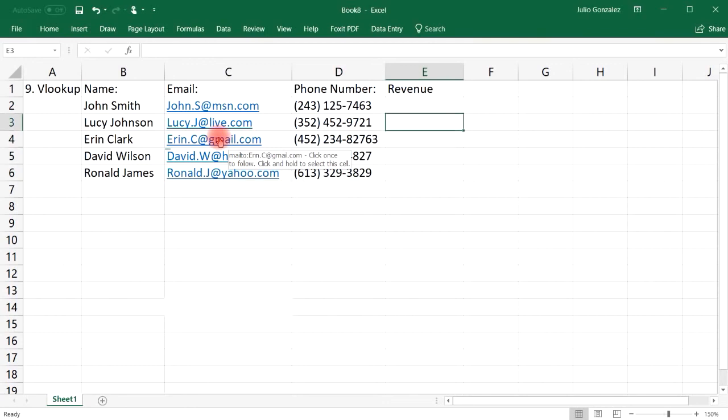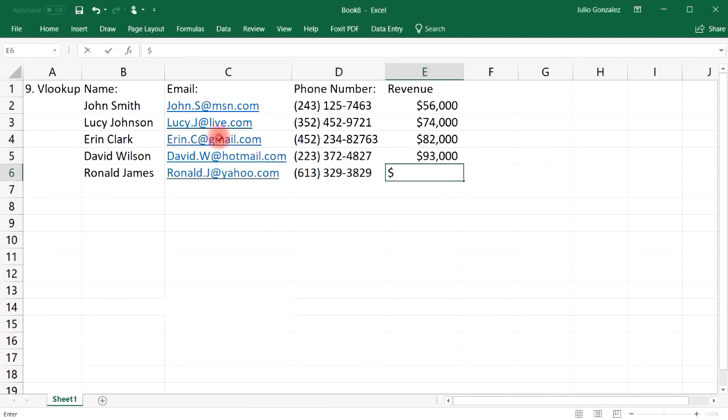And let's say the revenue for John is $56,000 per year, and Lucy's revenue is $74,000 per year, and Aaron's revenue is $82,000 per year. Let's say David is $93,000 per year, and Ronald is, let's say, $47,000 per year.